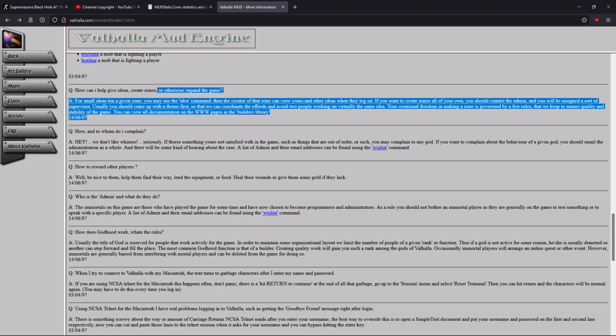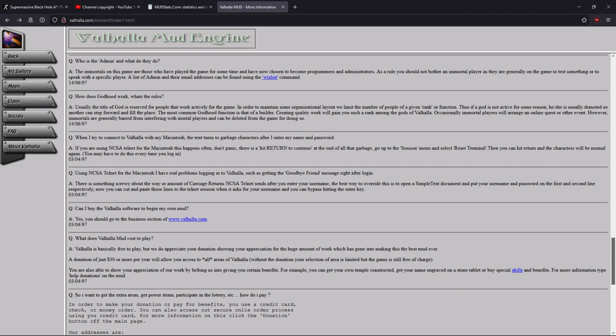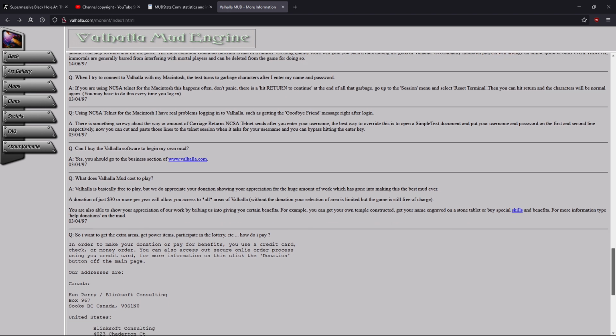Who do I complain to? There's a list of admins using the wizlist command. How to reward other players. Okay. Who's the admin? Blah, blah. How does godhood work? Usually the title of god is reserved for people that actively work for the game. Immortals are generally barred from interfering with mortal players and can be deleted from the game for doing so. When I try to connect to Valhalla with my Macintosh, the text turns to garbage characters after I enter my name and password. If you are using NCSA Telnet for the Macintosh, this happens often. Okay.